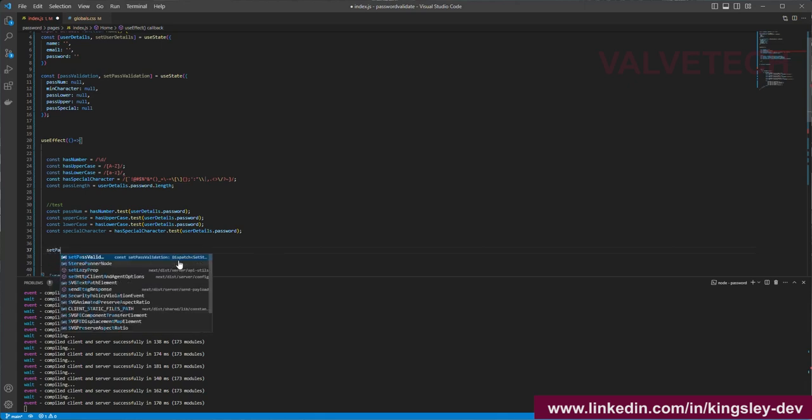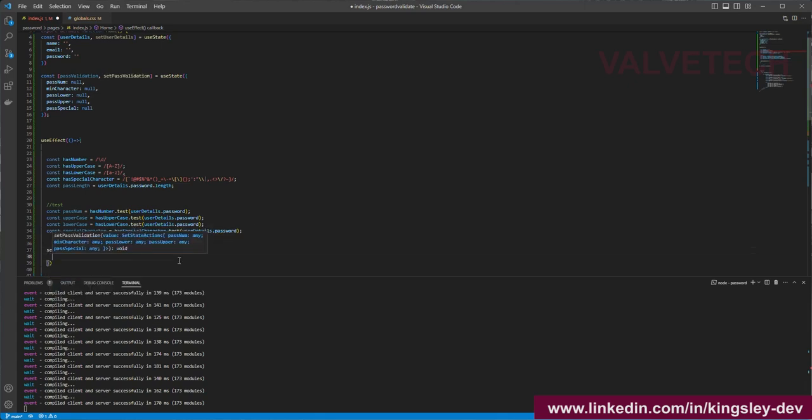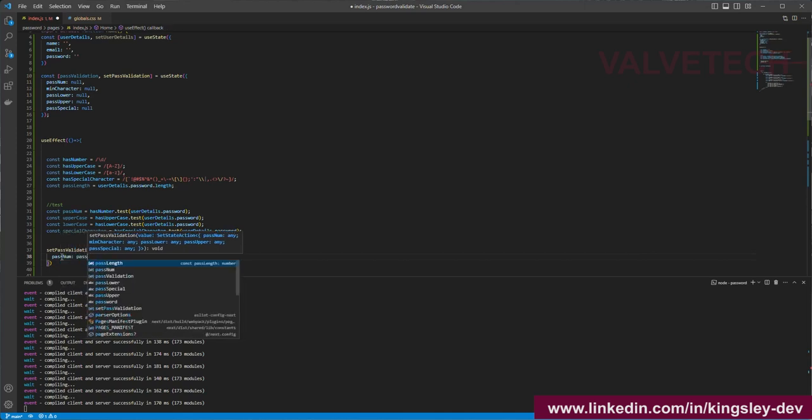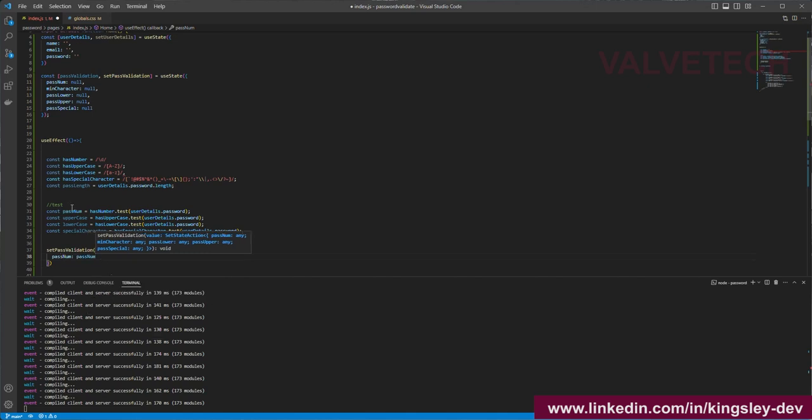setPasswordValidate, going to be an object that will be testing all of this. Pass number is going to check for passNum, so it's checking this. What else? We are checking for min character. Min character we check for, okay, it will use this to check for its pass length.